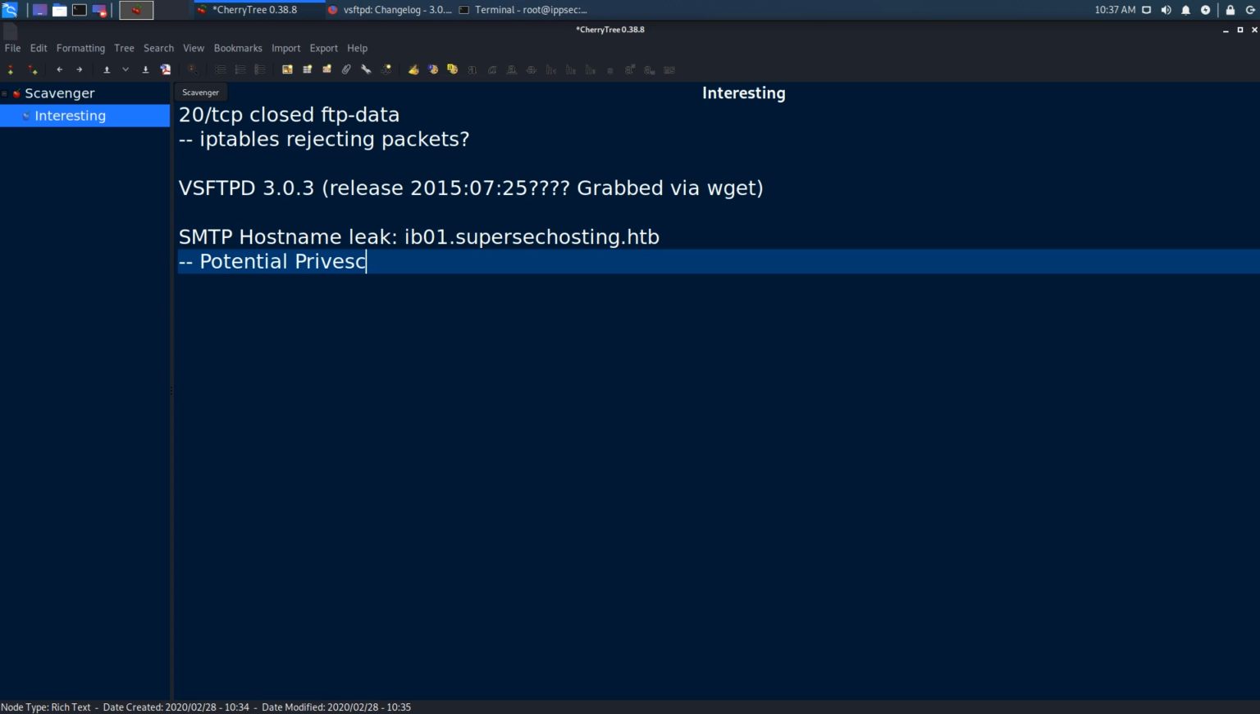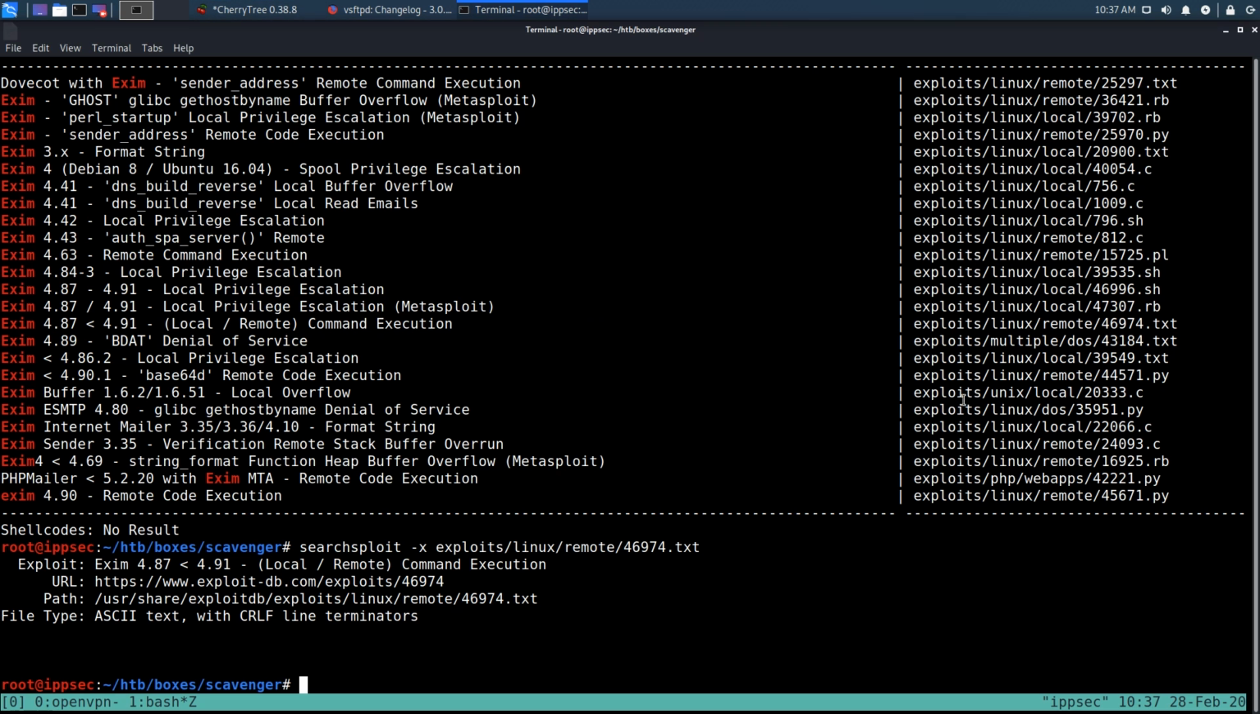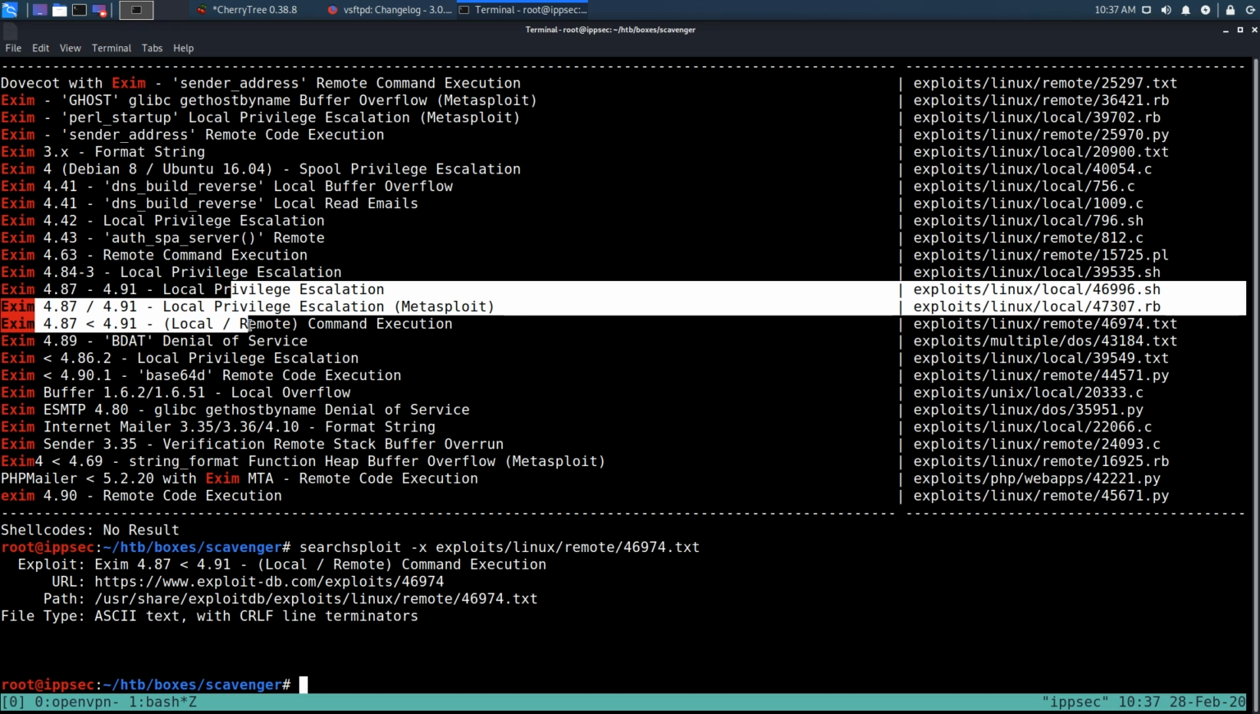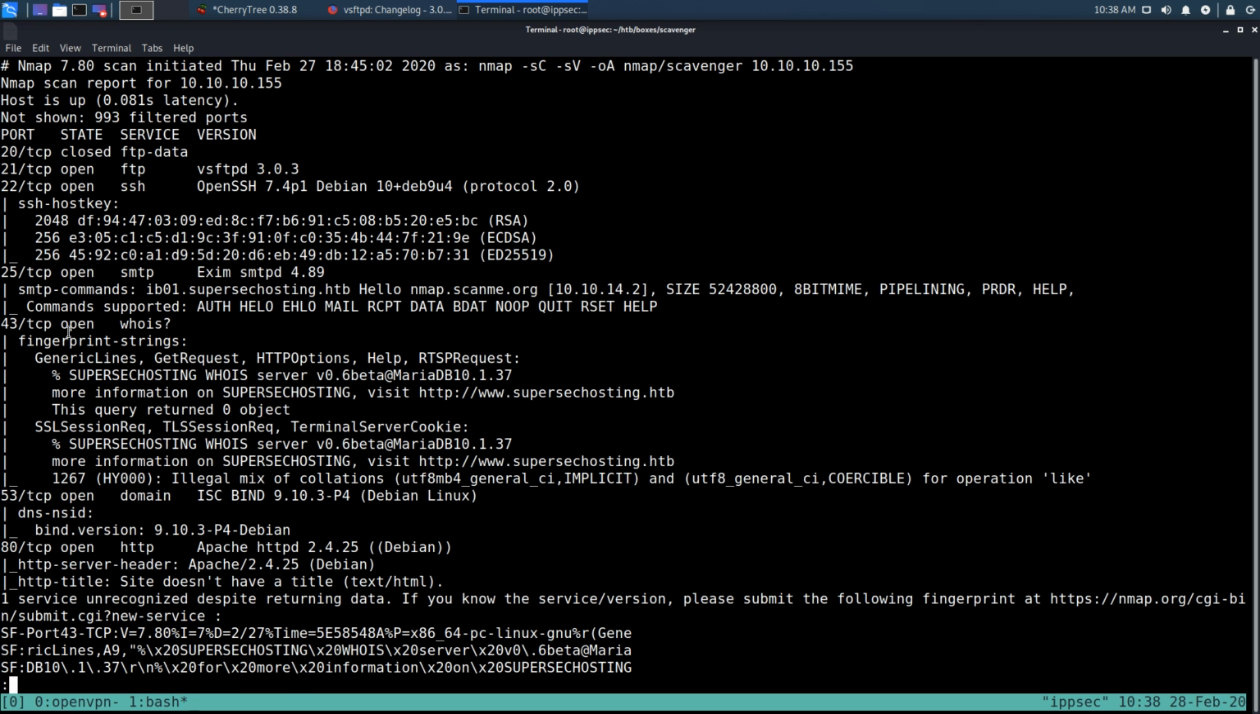Potential privesc /rce, and I put privesc first because we have privesc, privesc, and all three of these look the same, but I can probably move to the next thing, which is going to be 43, and this is potentially WhoIs.